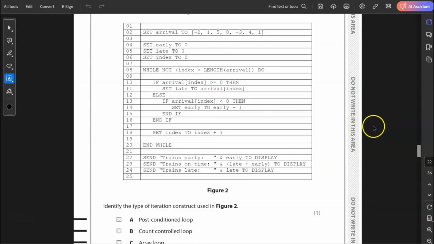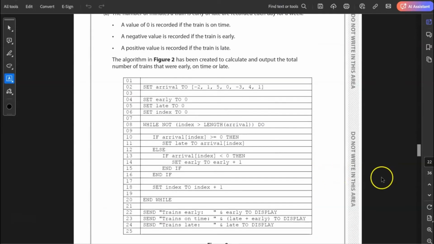So that's obviously the arrival times in the array on line 2. So arrival has been set there, the comma separated values in that array, set early to 0, late to 0, index to 0. So what this algorithm is going to do is record the number of early trains. So the early trains are negative, so we can see we start with an early train, a positive if the train is late, and then 0 if the train is on time.